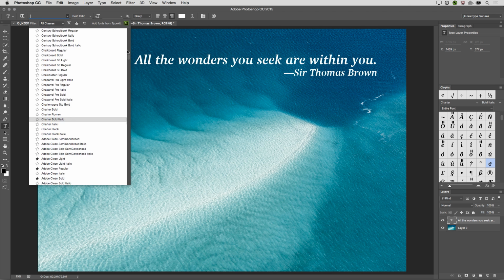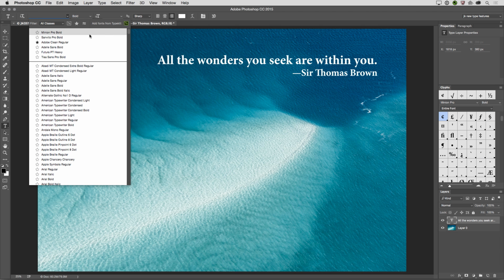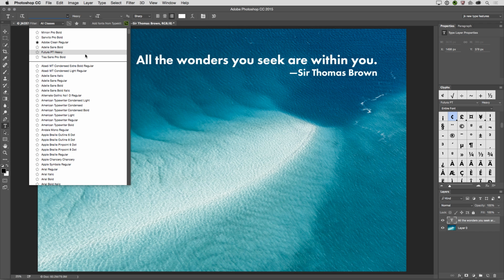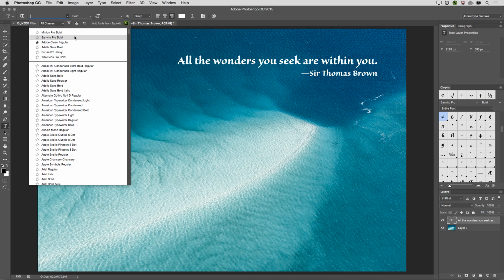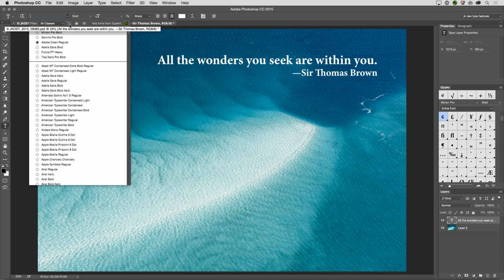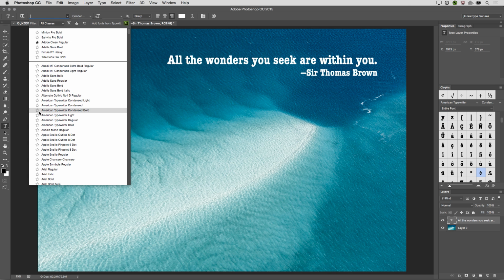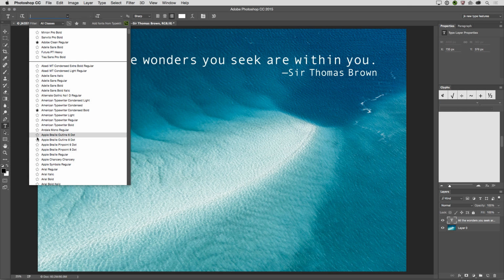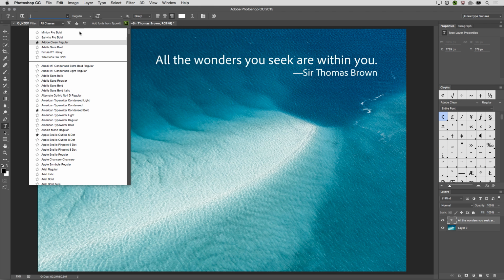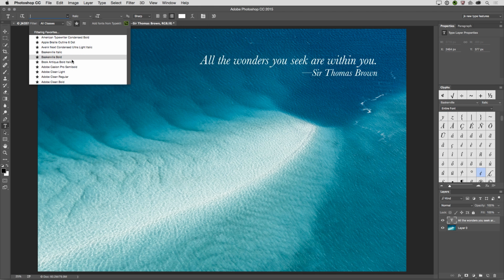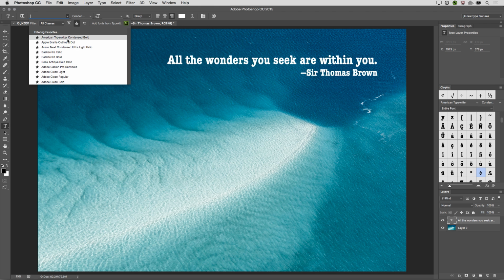If I scroll up to the very top, you can see the recently used fonts, and by default it will limit this list to 10. However, you can set the preference up to 100. Now, we can also filter just on our Typekit fonts, or we can go ahead and filter on our favorites. Now, the way that you would create a favorite is simply by clicking on the star icon next to the font. Now, when I filter on those favorites, all we see are those starred typefaces.